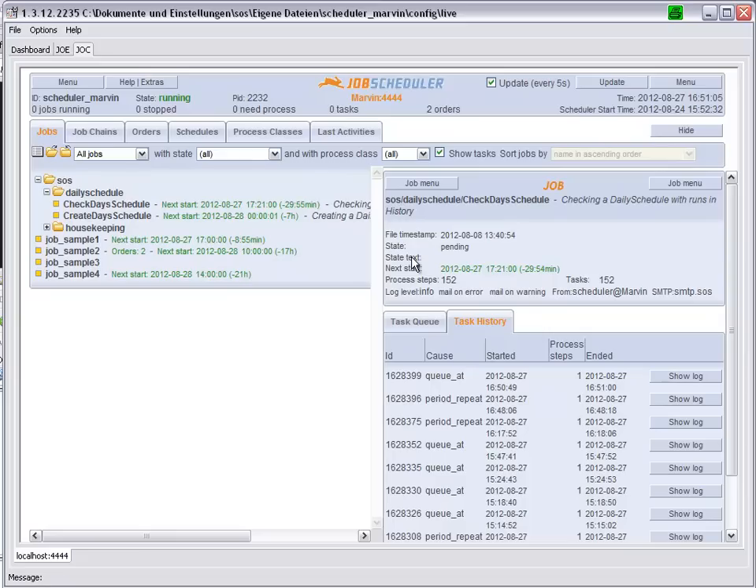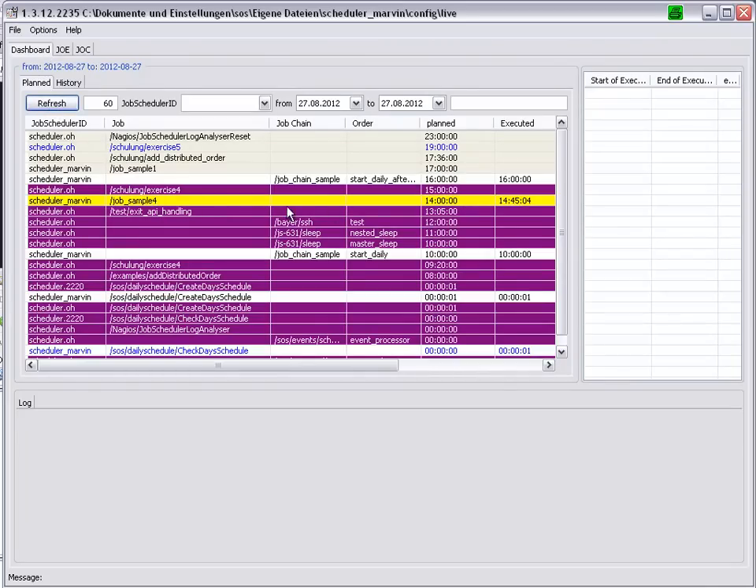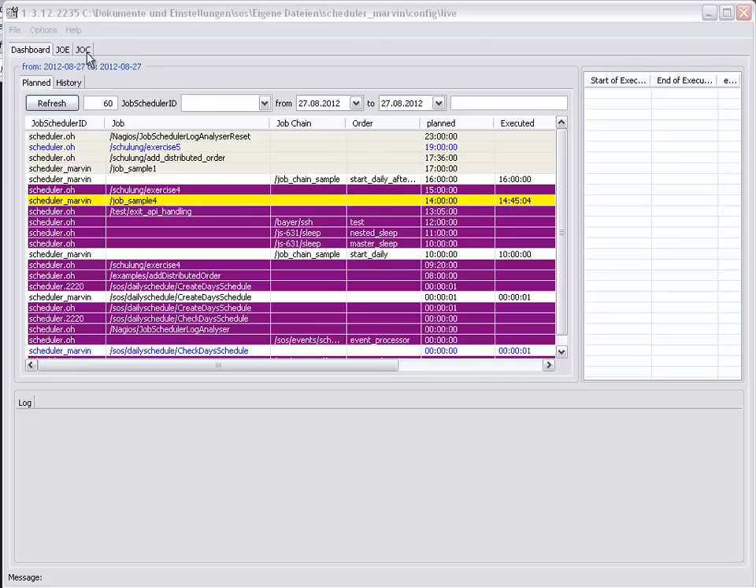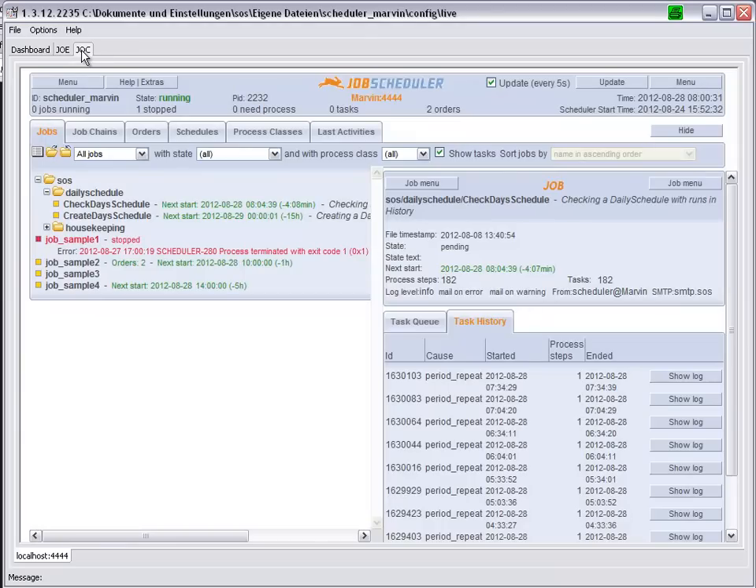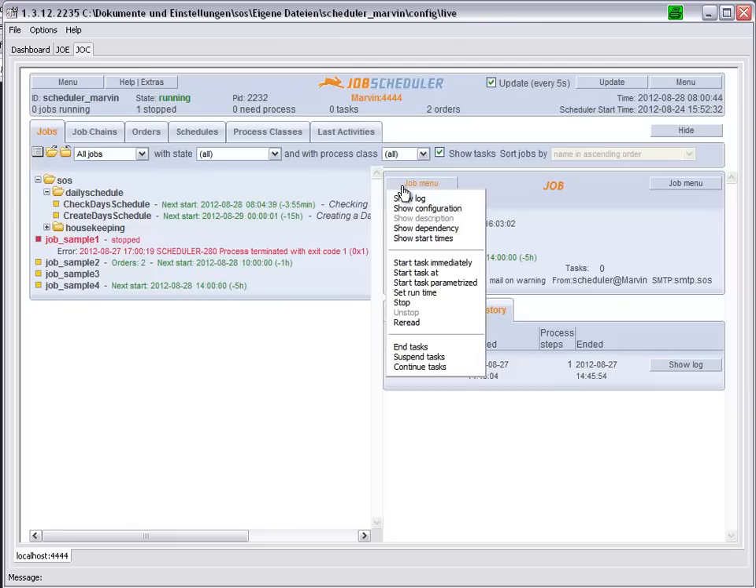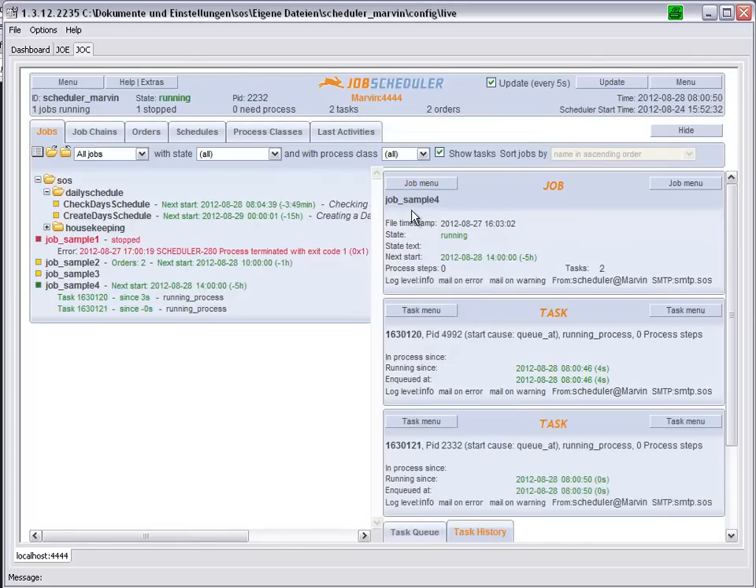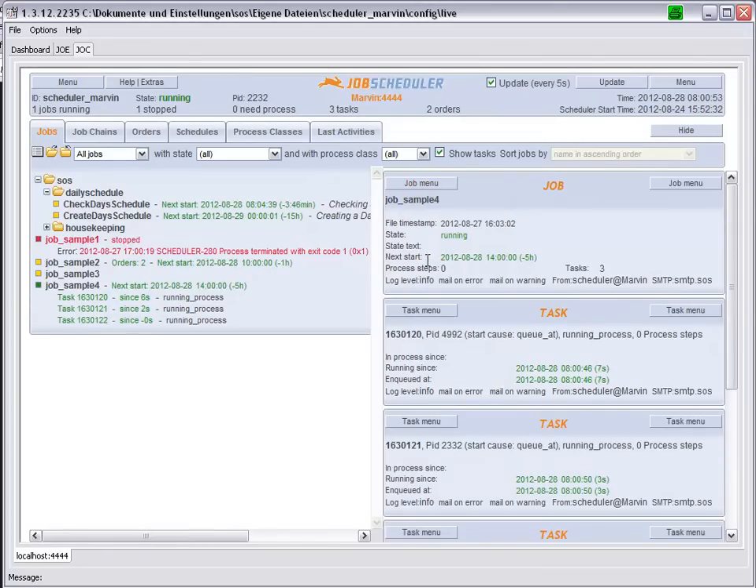Okay, finished. If we go back to the dashboard, carry out a refresh, we can see that our job has run but has been executed late. If we now go back to the Job Scheduler Operating Center, we can start our job sample 4 manually several times in parallel. We now have 1, 2, 3 tasks running in parallel.